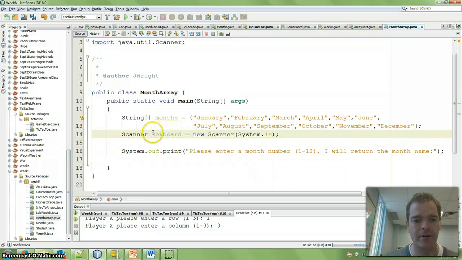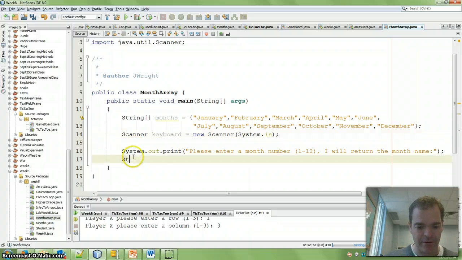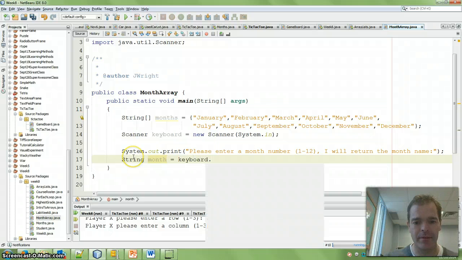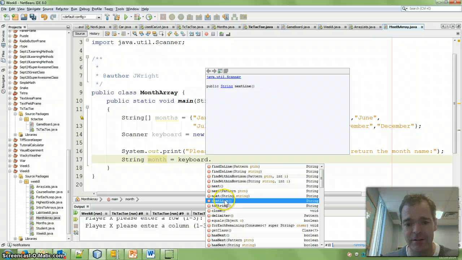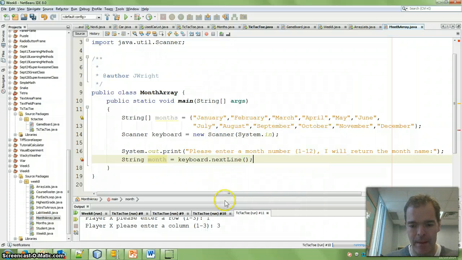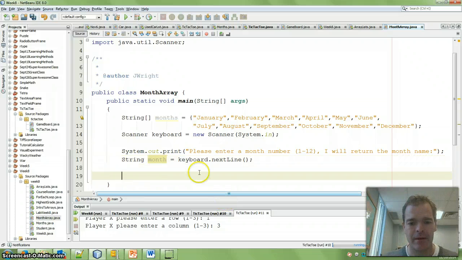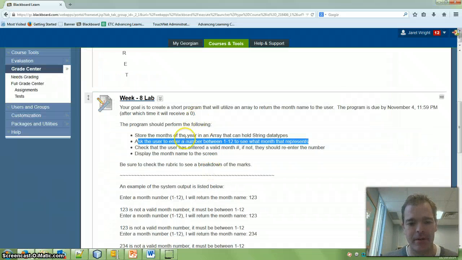Add our import here. And then I'm going to say String month is equal to keyboard dot. And here's all the possible methods that we have available to us. So I'm going to choose nextLine. So keyboard.nextLine.